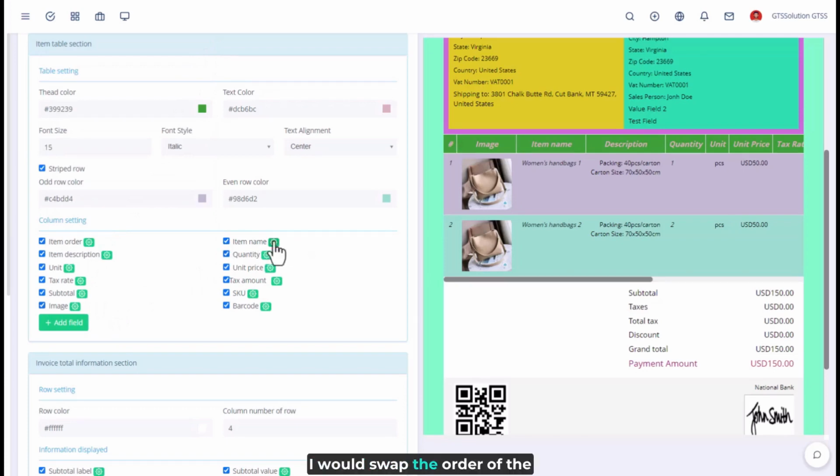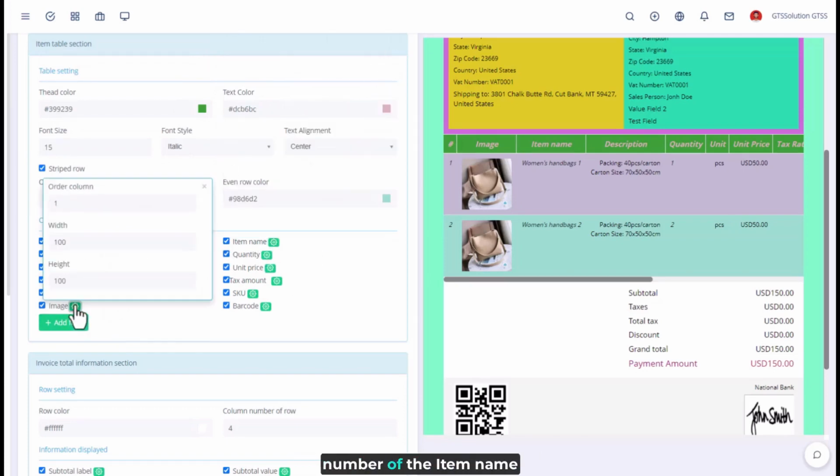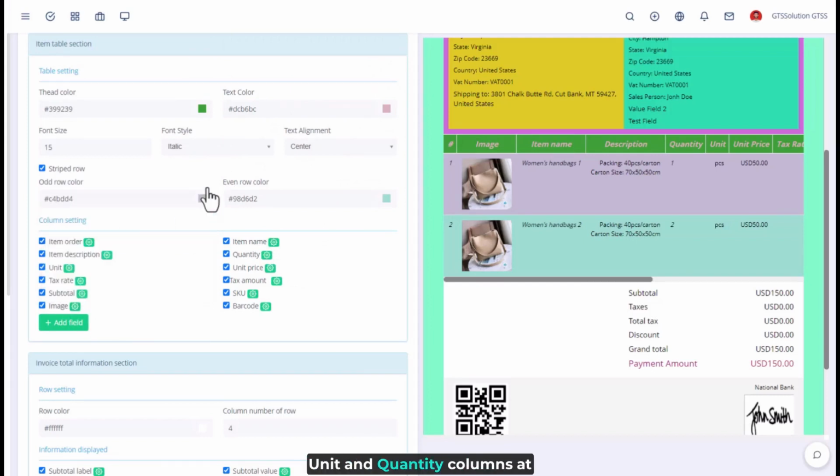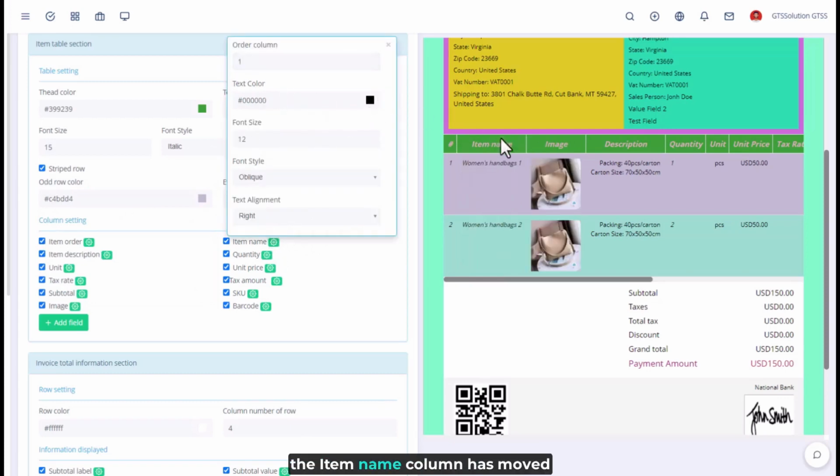Next, I will swap the order of the image and item name columns. First, I will check the order number of the item name and image columns. Then I swap the order of the two columns in the order column field. As you can see, the item name column has moved before the image column.